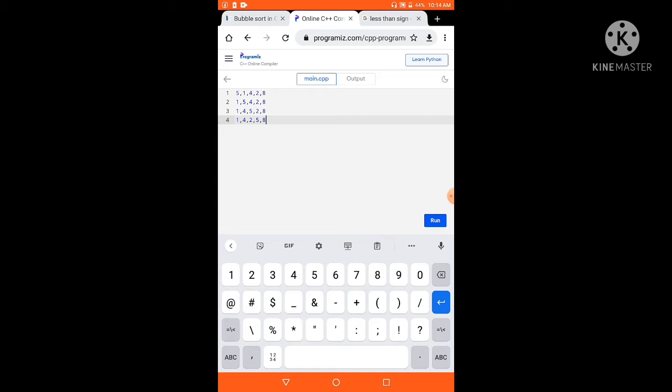Now, since these two elements are already inserted, is 5 greater than 8? False. So we do not need to swap it. This is the first pass of the bubble sort.